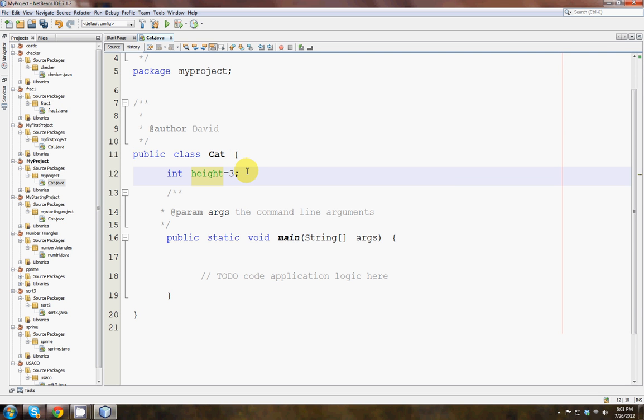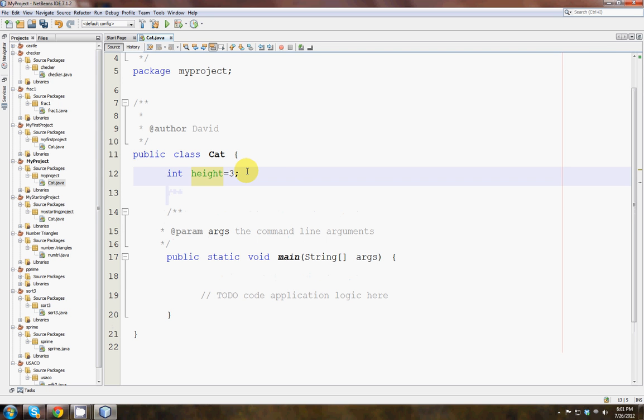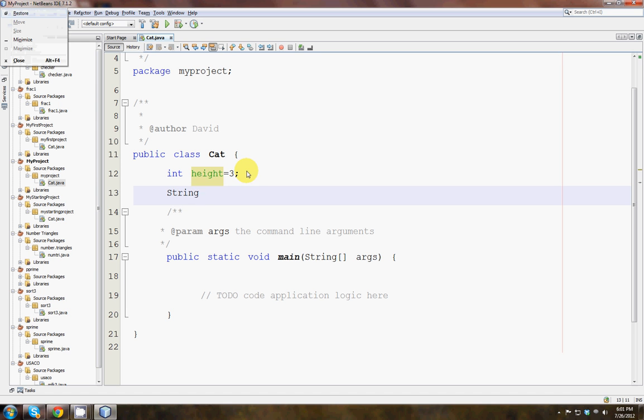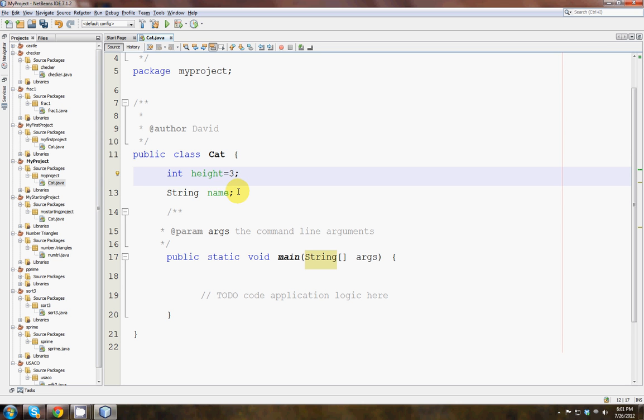Note that a variable does not have to have an initial value. If we don't know a good initial value, then we can leave it blank and set a value later, such as a string, like name, semicolon. And you don't have to understand what int is or string is. Just for now, understand that variables can either be declared with an initial value or without, and they all have a type and a name.